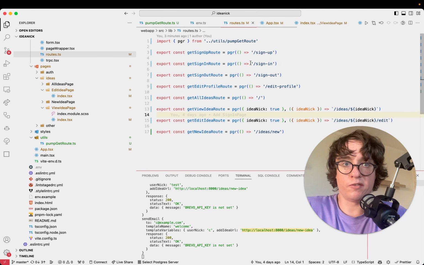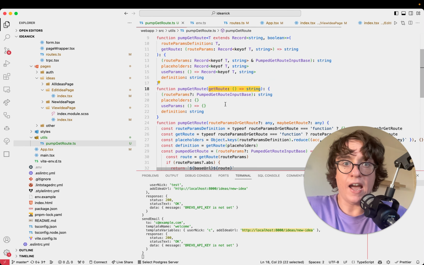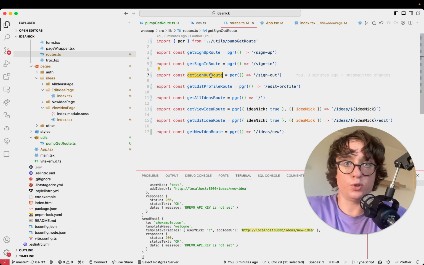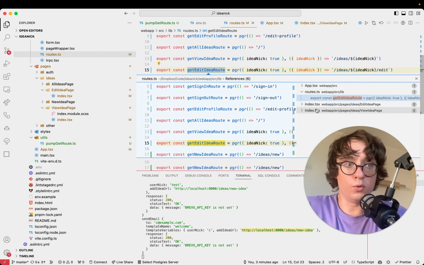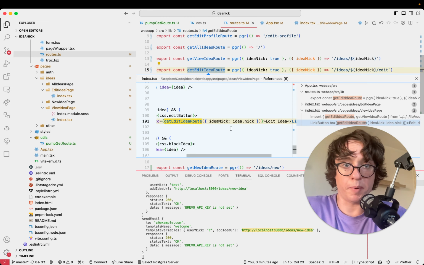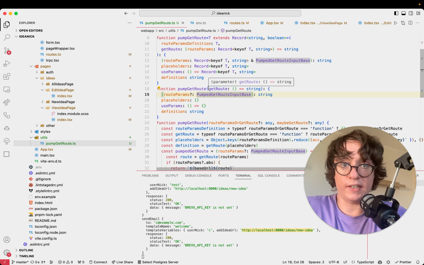This is what we're calling here. These are the input parameters for this function, and this is a description of what it returns. And it returns another function, like getSignOutRoute or getIdeaRoute, which can be used on the page to navigate. This is still just a regular function as well. All right? Good. All of these are input parameters for pumpGetRoute itself.